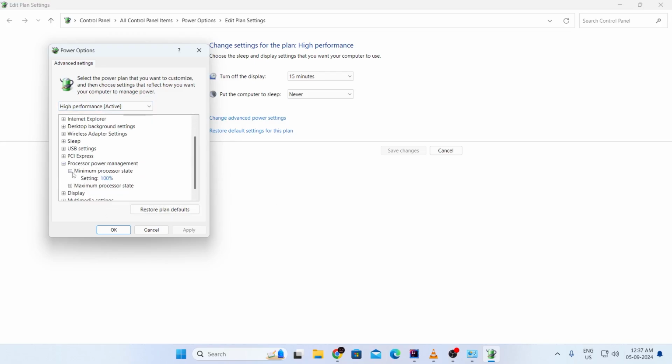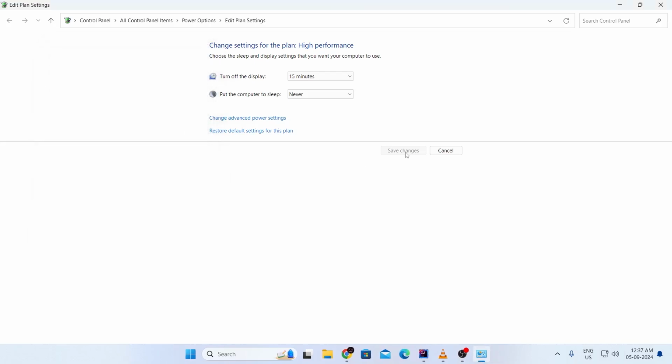And in here, in minimum processor power state, this setting should be set to 0%. And in maximum processor power state, it should be set to 100%. Then just click on apply and click on OK. And then just close this and click on save changes. Then you can close this window as well.